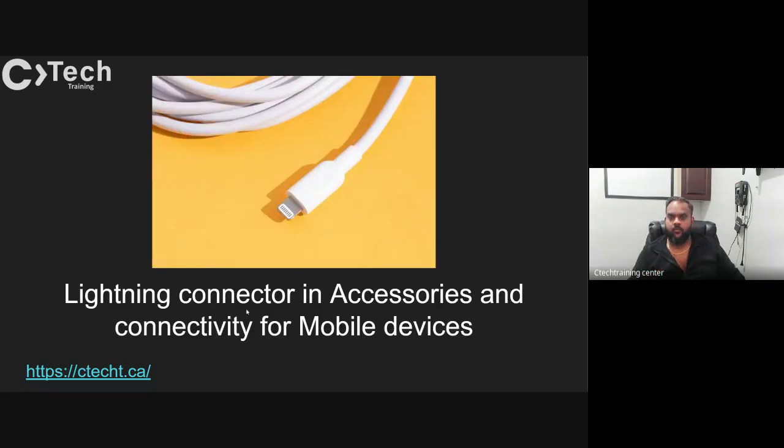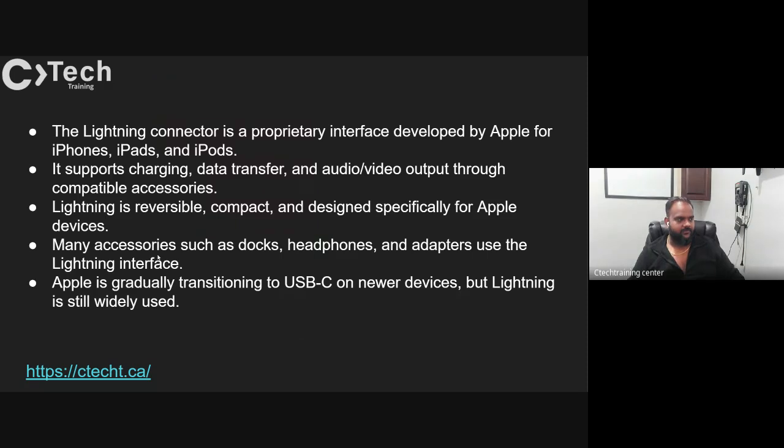The Lightning connector is only used in iPhones, iPads and other Apple devices. It's Apple's proprietary connector, developed for iPhones, iPods, and iPads. It supports charging, data transfer, and audio and video output through compatible accessories. Lightning is reversible, compact, and designed specifically for Apple devices. Many accessories such as docks, headphones, and adapters use the Lightning interface.